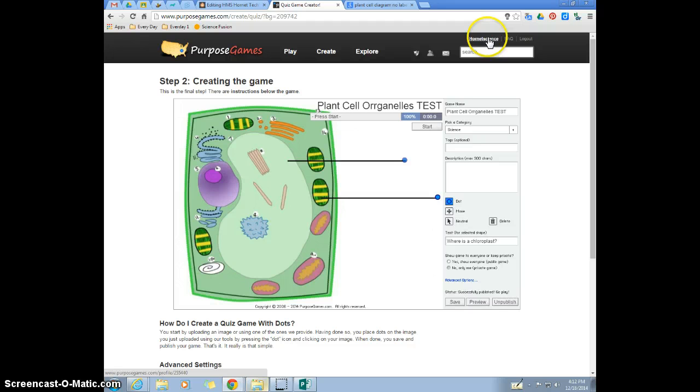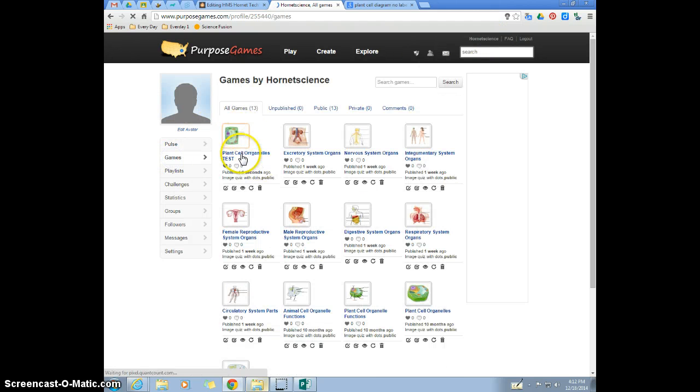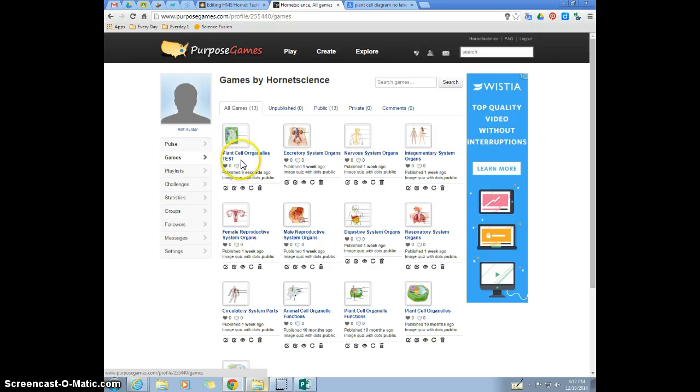And then if I go up to my username, and right here, if I go into games, it shows that I created this game right here. And from here you have your options, what you want to do. You could delete it, you could reset high score, you could private it, unpublish it, which means it's still there but you hide it, or edit it if you saw a mistake for later. So that's how to create the most basic game on Purpose Games.